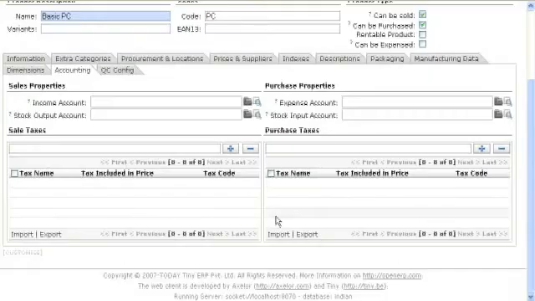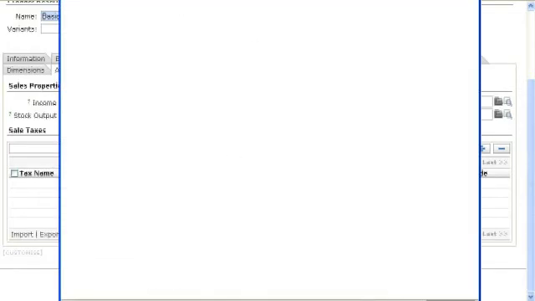Then it comes with accounting. Set income accounts, like valuable incoming stock, and then set expenses account, value outgoing stock. You can also set taxes. You can define or add taxes for selling and purchasing of this product.